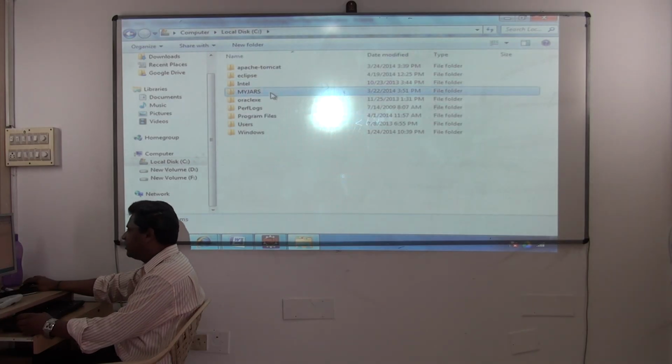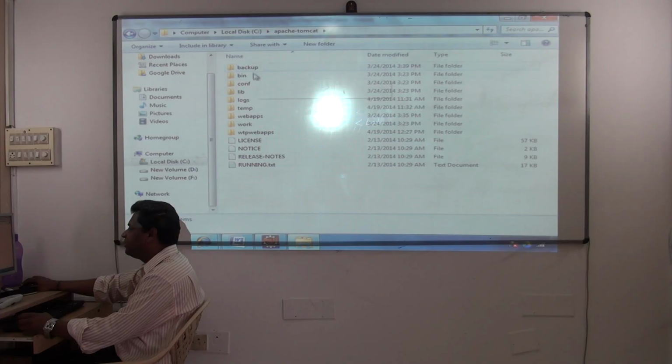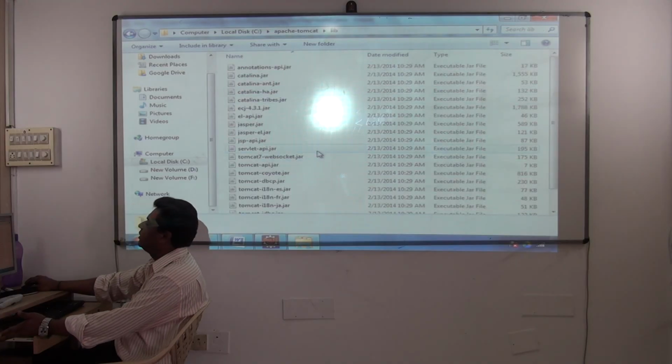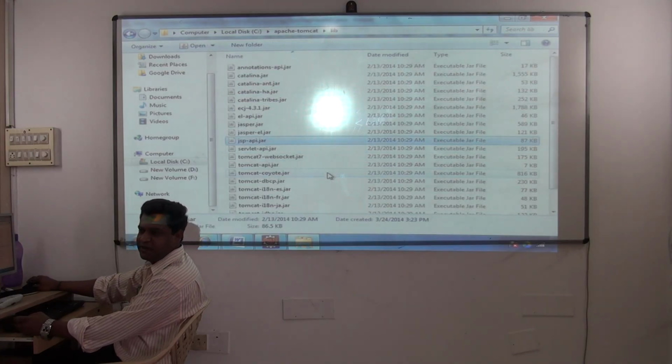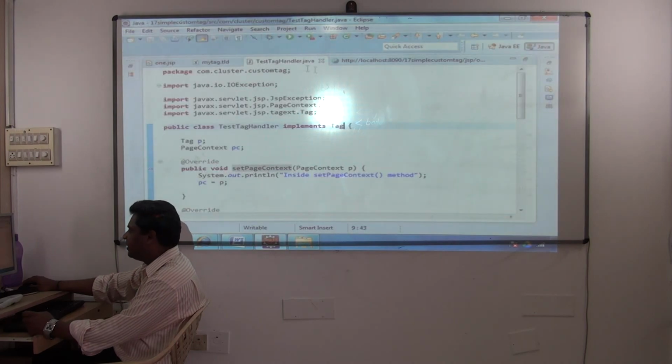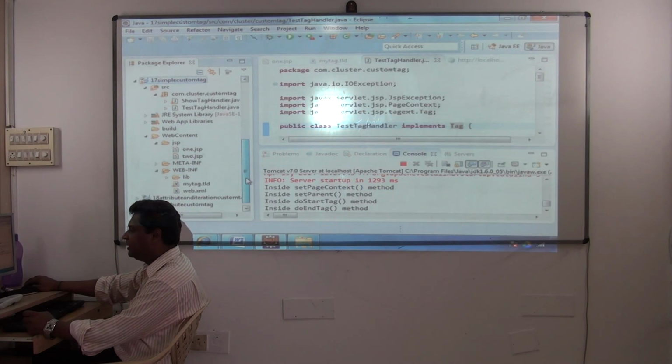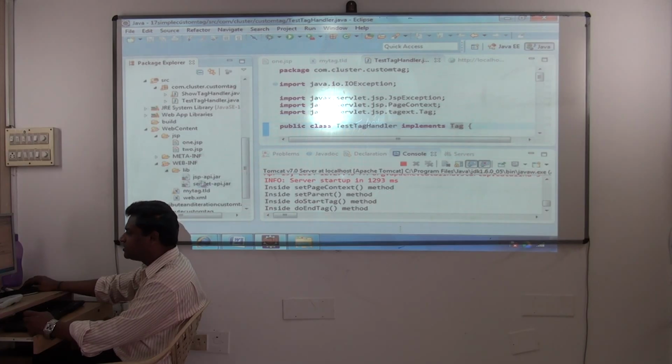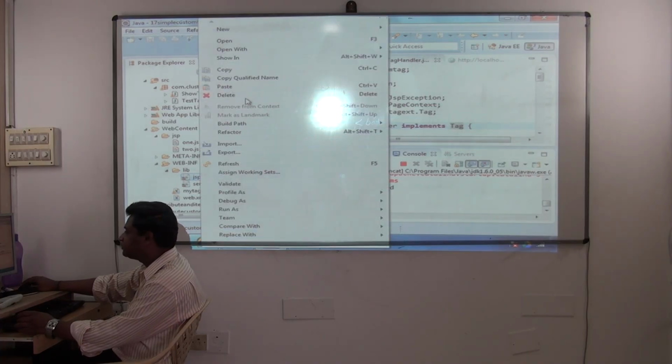You can go to Apache Tomcat, lib, guess. You can only understand it is there in JSP API.jar. So you have to add the jar. That jar is here now. I have added it, otherwise you will get a compilation error. In lib you can see I have added JSP API as well as servlet API.jar. Otherwise you will get compilation errors. I will delete it.